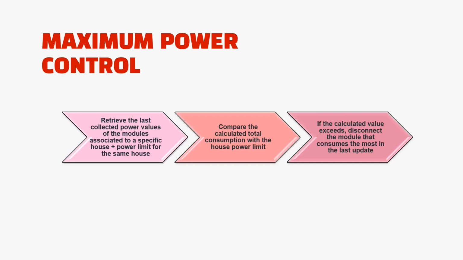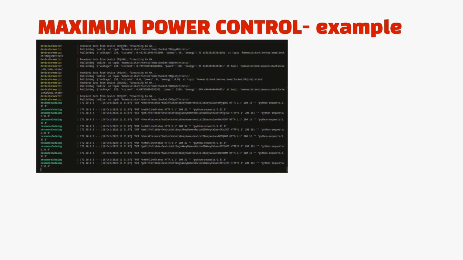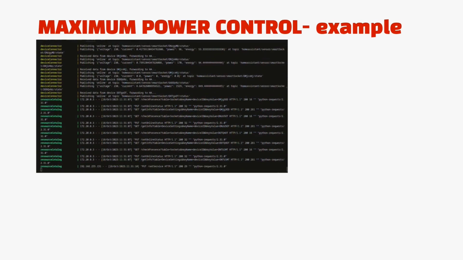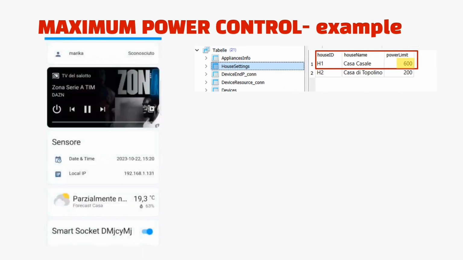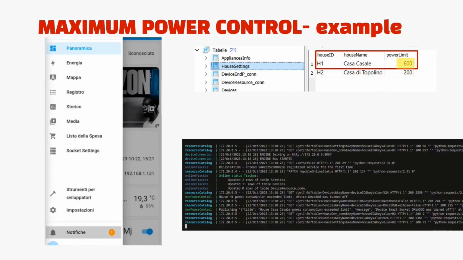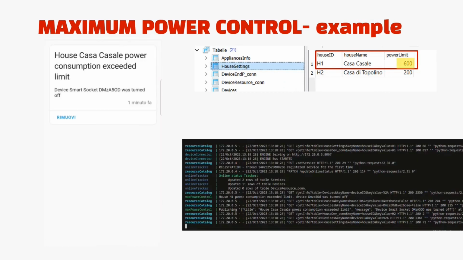Now let's focus on the max power control case. It works as described in the flow diagram, so the user is warned when the sum of the powers of the connected devices exceeds the house power limit. In this terminal we can see how the device connector forwards the different measurements to Home Assistant. High power values as for the last device in the terminal can trigger the microservice. We can see, for example, that for Casa Casale the power limit is 600 Watt, but in the previous terminal you could already notice higher values. Therefore, the user is notified by receiving a notification and the device with the highest power consumption is turned off.